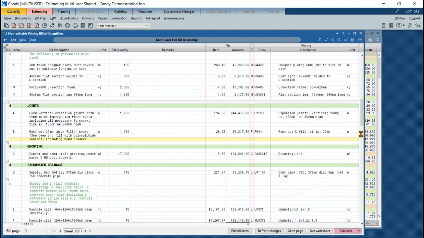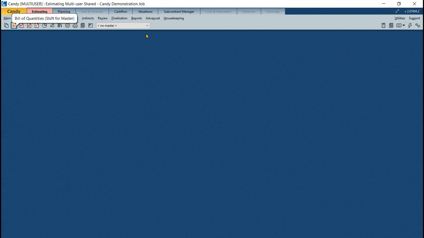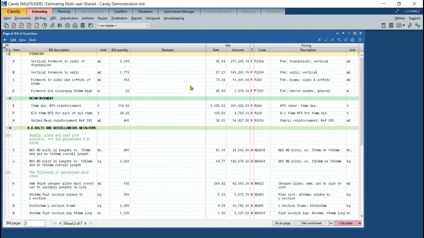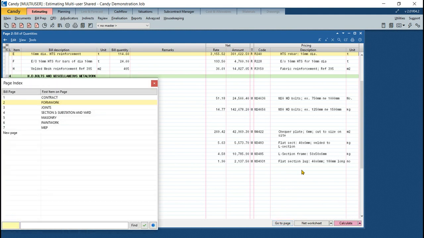However, if you want to view the entire bill, we have got an option for you to view the entire bill in a non-editable mode. We call it the multi-user bill in a read-only mode. Let me show you how I got to it. Let me open up the bill of quantities, right? And I'm on page number 2 on the bill. I am restricted by the page number that I'm currently working on. I can only work in a single page mode while you have accessed the job in a multi-user mode.